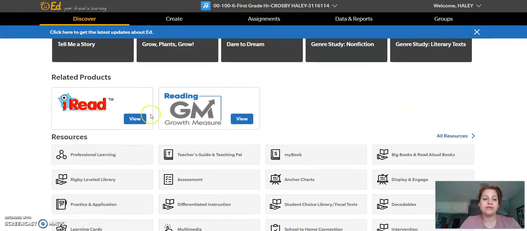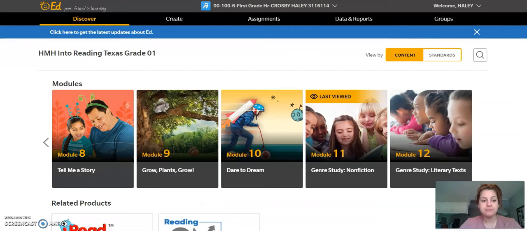So you're going to go to student, and then you're going to click here for iRead, and it's going to log you in. It's going to say loading, and then whenever it comes up, stay on there. Try to get that at least 20 minutes every single day. Okay, let me get out of here.